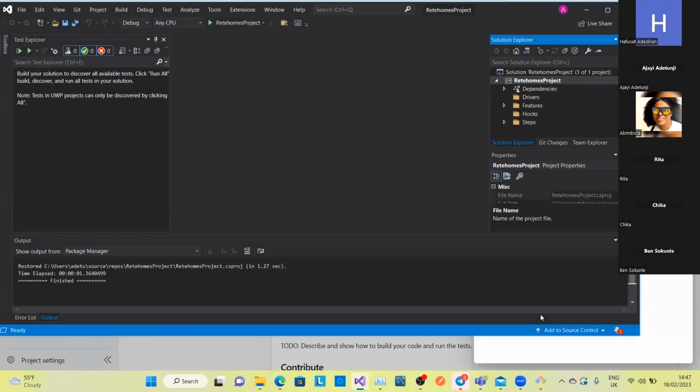Okay, so this SpecFlow has created some folder structure for us. The only thing that is not there is the page object folder, which Adetunji needs to do. Adetunji, has it finished? Did he say ready? Is it ready to start working on? So that you can create the other. Okay, can you create the page object folder?